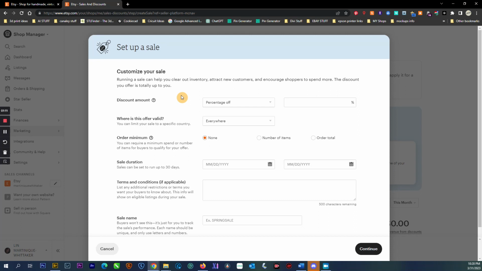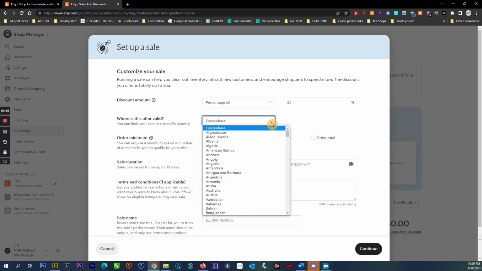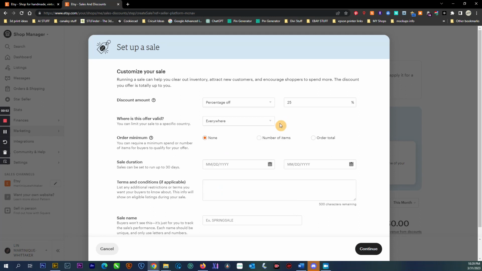And this is where you're going to pick your percentage off. You got to think about how long you're going to run it for. So let's get started with percentage off, and we'll say, just for example, run a 25% off sale. You're going to run that everywhere, unless you want to exclude certain countries. But I usually run everywhere. I don't have an order minimum. I just run it, and I sometimes run them for about a week.